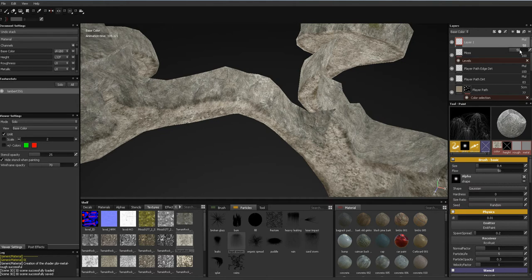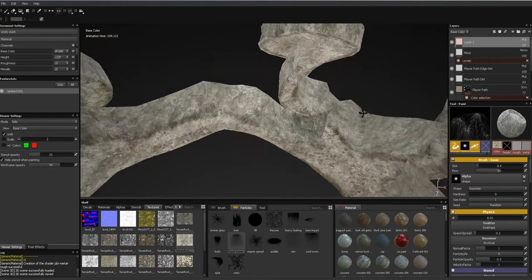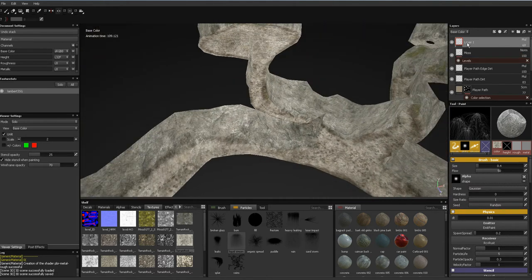Let's lower it down so it's there but not that present. So something like this. No, cool. Let's save it. Let's call this liquid.